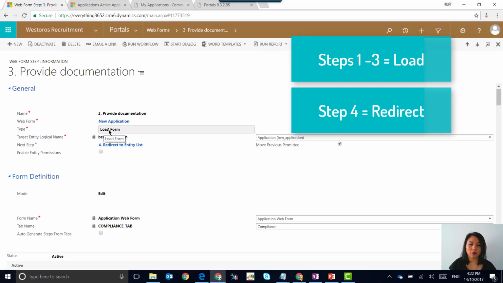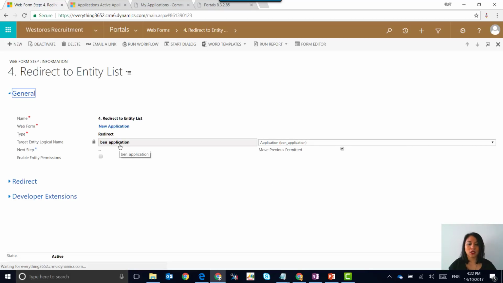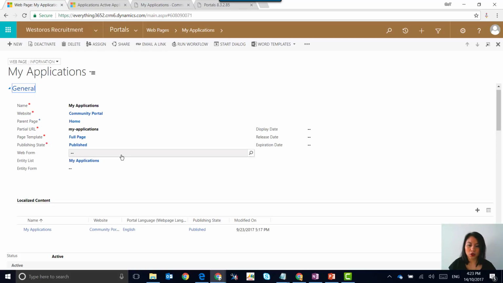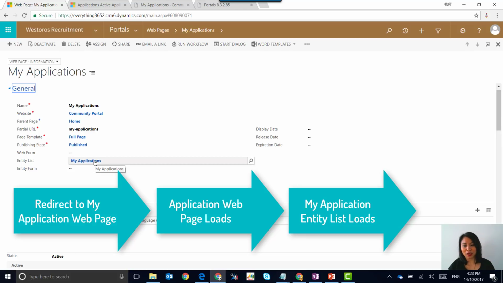So when the web form step type equals load form, it will load a form that the end user has to complete. And in my last web form step, what I've configured the type to be is a redirect. And when you select the type of redirect, this is where you can essentially reference a web page. And what this My Applications web page represents is a way for the end user to simply view that My Applications entity list. And so that is what that fourth web form step is doing. It is simply type of redirect, and we're pointing it to the My Applications webpage. And in the My Applications webpage, it is simply showing the My Applications list.